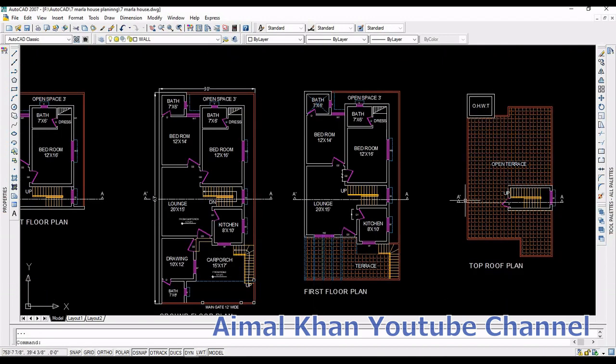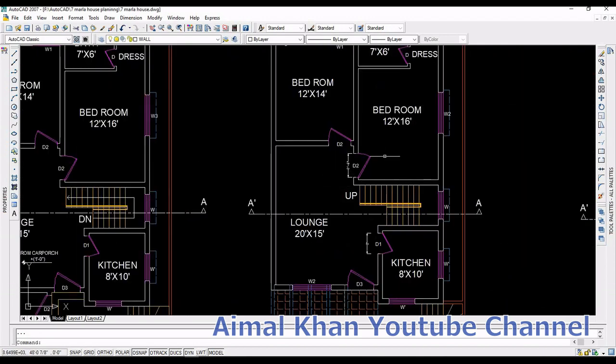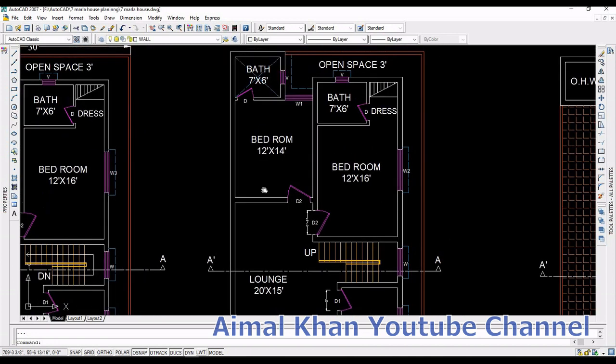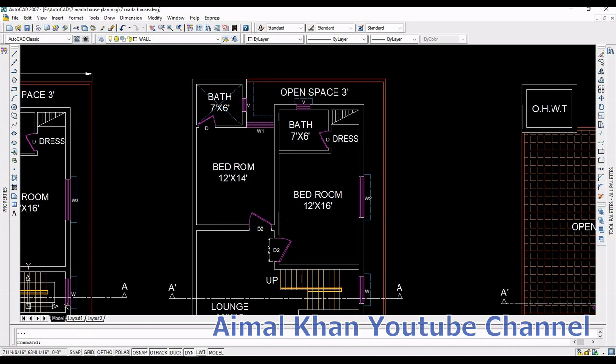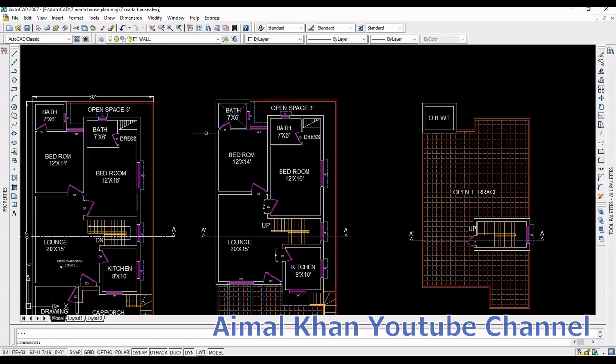Here you can come. So here also like that, 2 bedrooms, 12 by 14 and 12 by 16. This room, bath, and here also bath. This projection is shown for the old HWT, overhead water tank, and also you can see here the terrace, a small terrace, and this is the open space which is seen here.